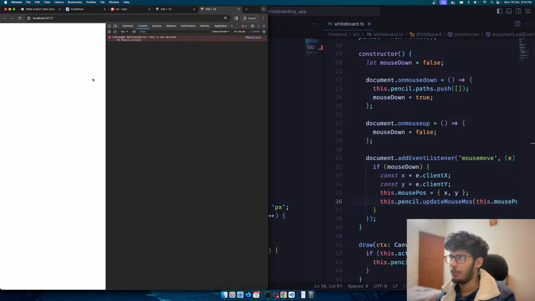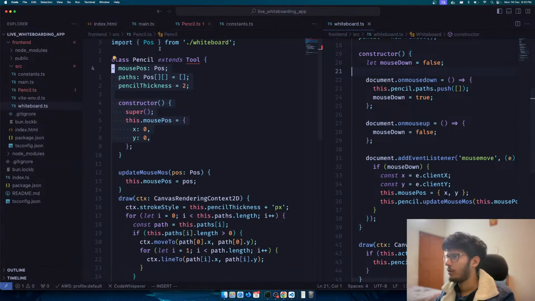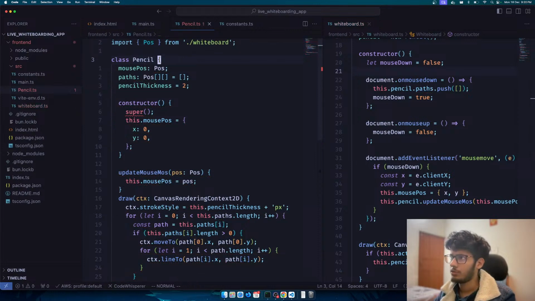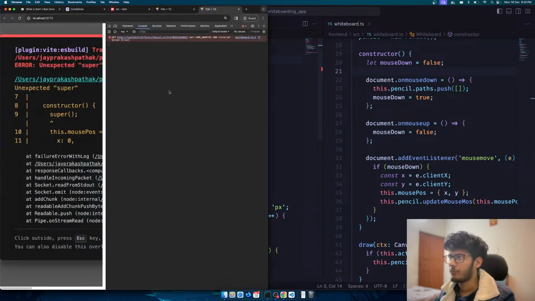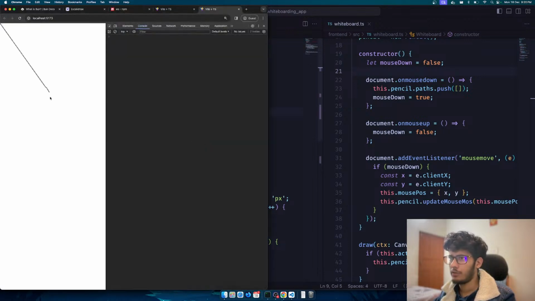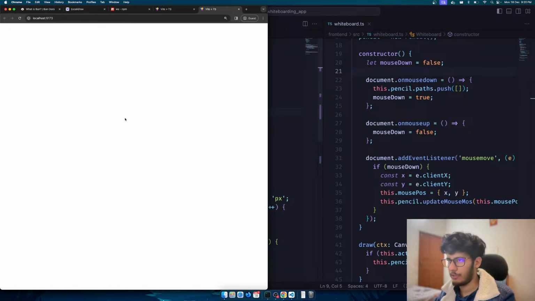Tool is not defined. Where is the tool not defined? Pencil at 3. This is not required, bro. So this super is also not required now due to that. We are finally there.